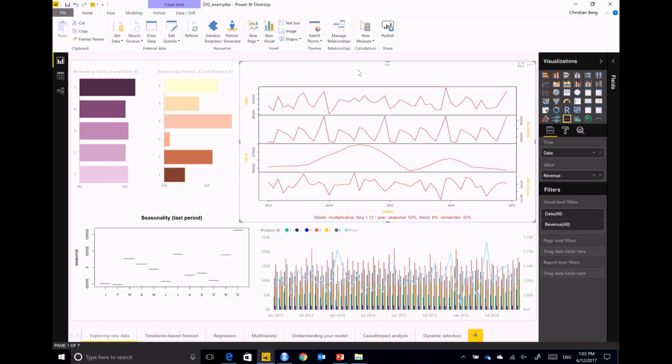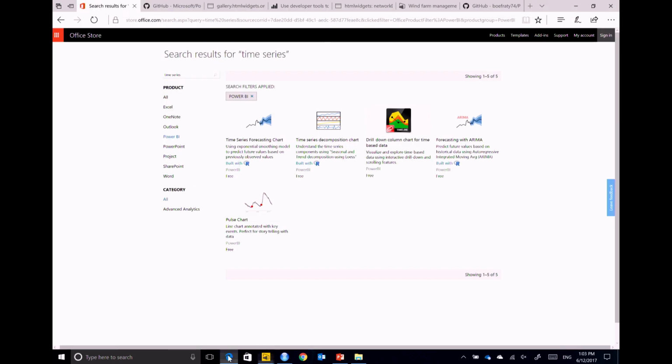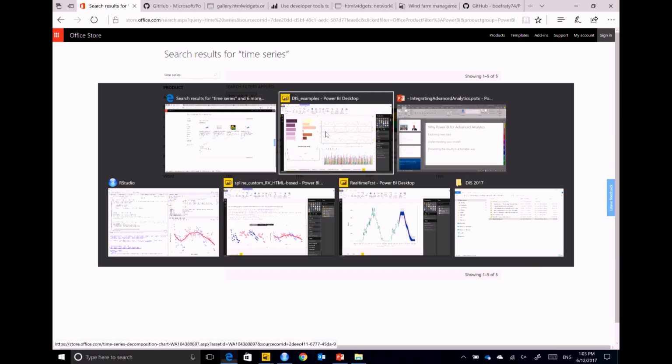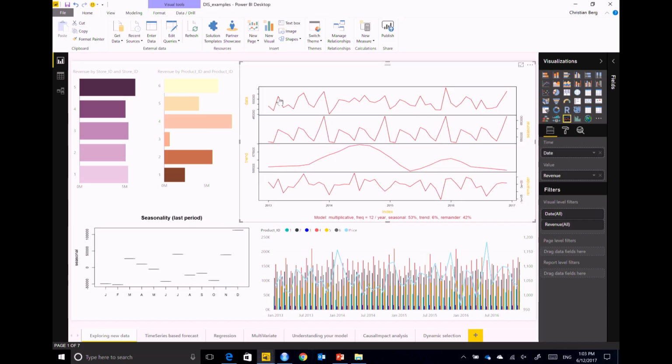And to do that, I started off with an R-powered custom visual. If you're not familiar with it, if you go to the Office store, here just filtered to Power BI, and I typed in time series, you can see this was the custom visual that I used. What it does is it takes my original data and plots the original data here as the first line chart. Secondly, as the title here says, it creates a seasonal plot. So it looks at the data, it understands that there are some cycles here, and it isolates that seasonality, that annual component in this case.